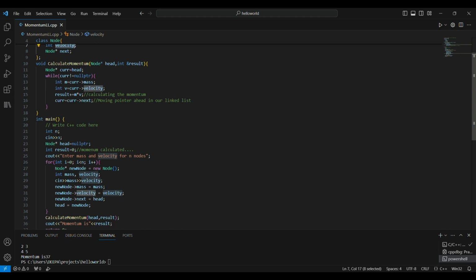In my main function, first I will take the input from the user in n, which will tell me the number of nodes present. I have created a null node named head, which means the first node of my linked list. I have initialized my result to be 0. Here I will calculate the momentum. Now I will give a user message to enter the mass and velocity for n nodes.